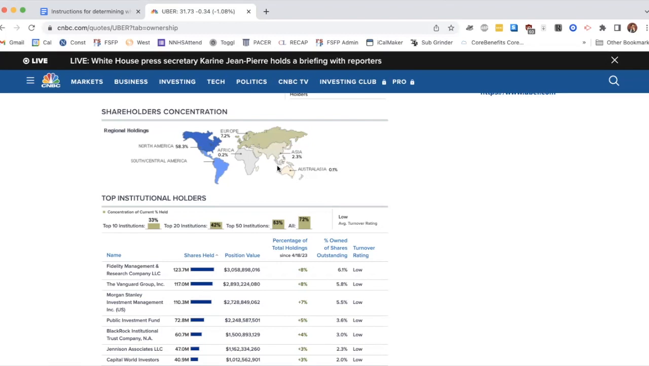Now, some of you may say, well, wait a second, it says North America is 58.3%. That should leave over 40% unexplained. And the answer is that the data source being used to present this graph does not have full and complete data. So you do not want to focus on the North American percentage and then subtract that from 100 or anything like that.